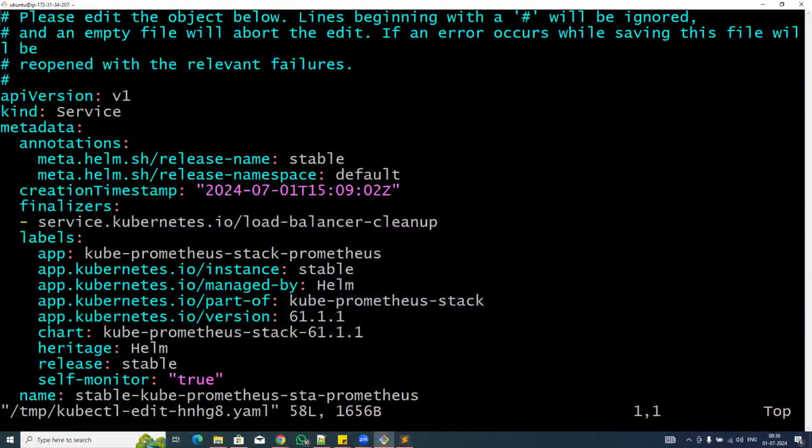From where are we getting this YAML? From the Helm chart. This is not our YAML. This is the YAML which is used by Helm to create the service. Okay, so this YAML is not created by me. We got this YAML when we executed the edit command for that particular service.